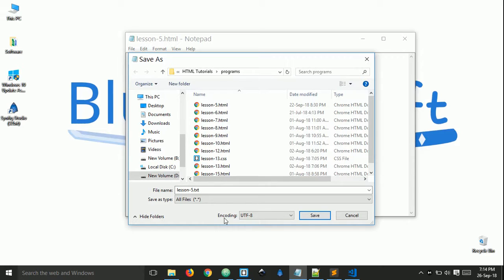Next, you should make sure the encoding is set to UTF. Selecting this option means that you can include almost any language in your web page. Finally, you should provide a file name with a .html or .htm extension. Once you have followed all these steps, you can click on Save to save the file.